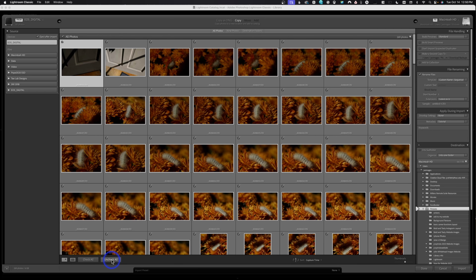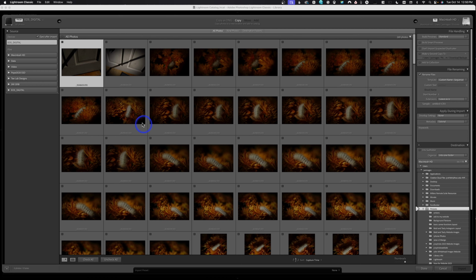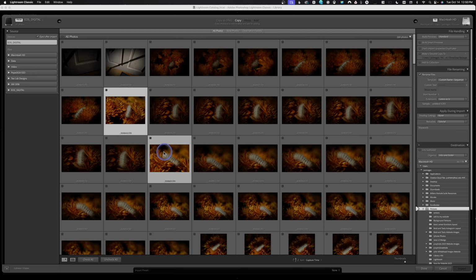I can also hit uncheck all, and then I can just simply click one, all right, and you have your option. I'm going to use the command, that's most likely the control on a PC, and anything that I would select is going to be highlighted. However, these are not going to be imported yet because you need to go up to one of the boxes and click it, and then it gives a little tick mark. So now we're going to only import four images.